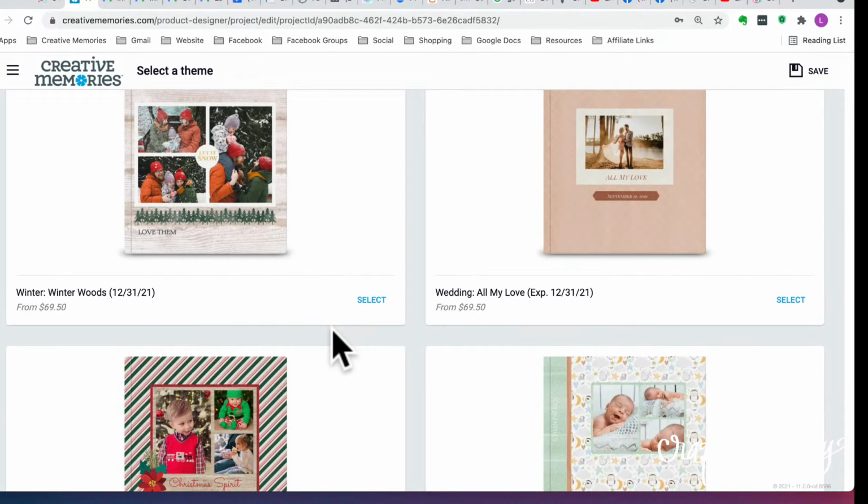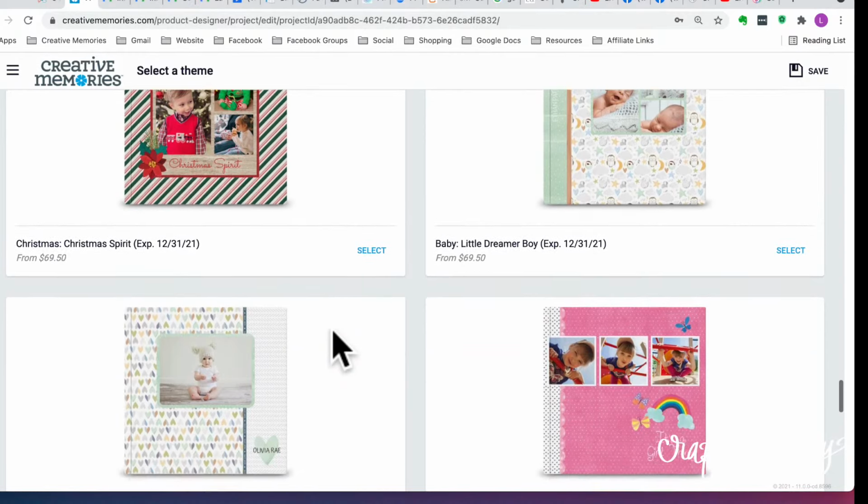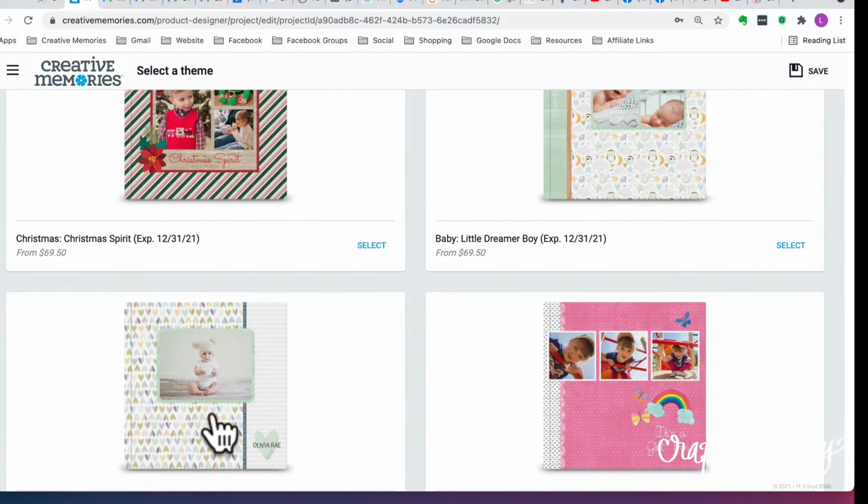Now, even though these are already formatted for you, that doesn't mean you can't go in and remove things or add a different title or so forth. So you can do that. And here's one I just wanted to point out. I love the Little Dreamer examples.